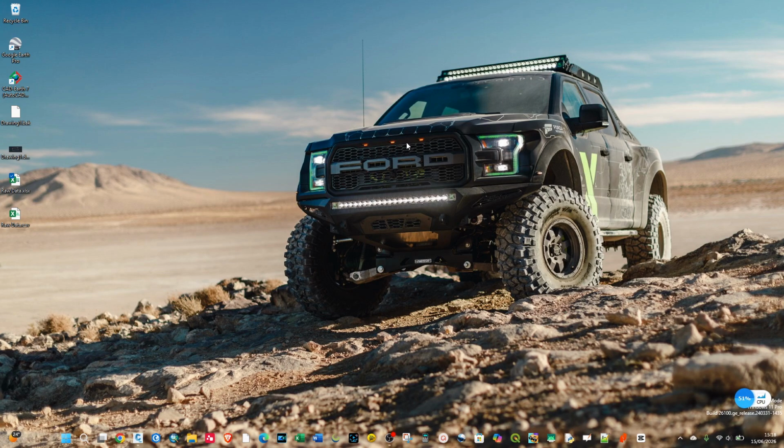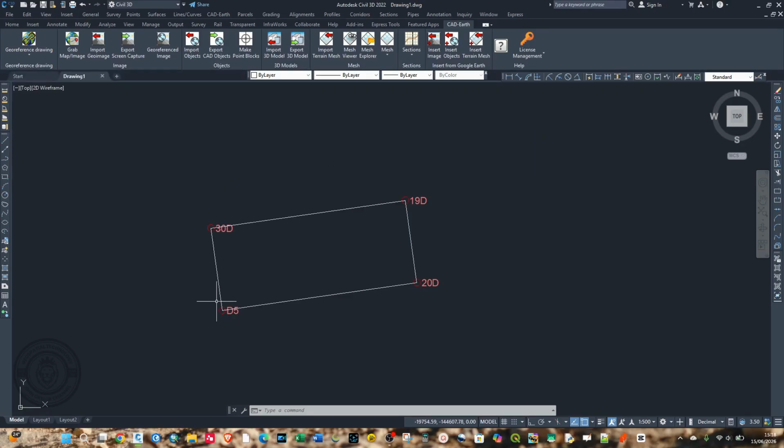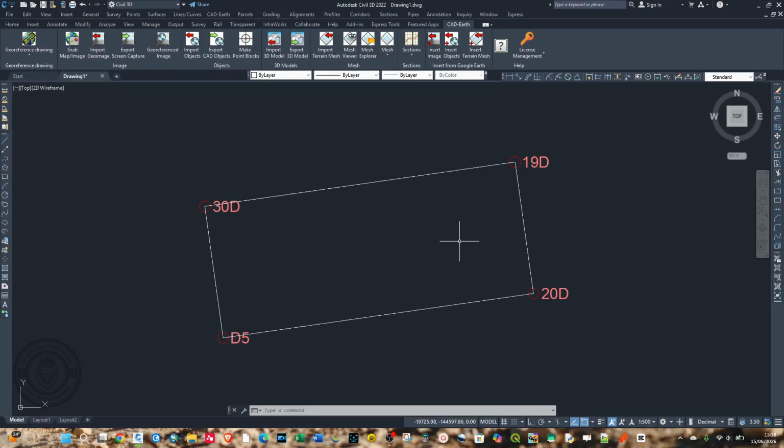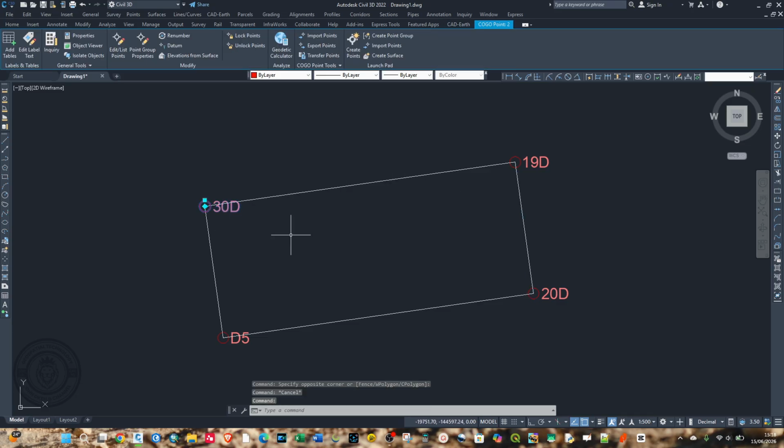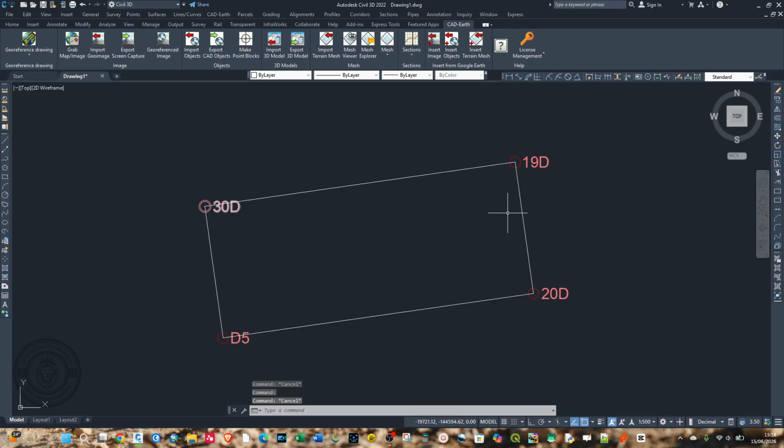Today I want to show you how to add distance and bearing on AutoCAD Civil 3D drawing. So let me open this drawing in Civil 3D. So we have lines here, and also we have the cargo points. So I'm going to show you how to add labels, that is bearing and distance.